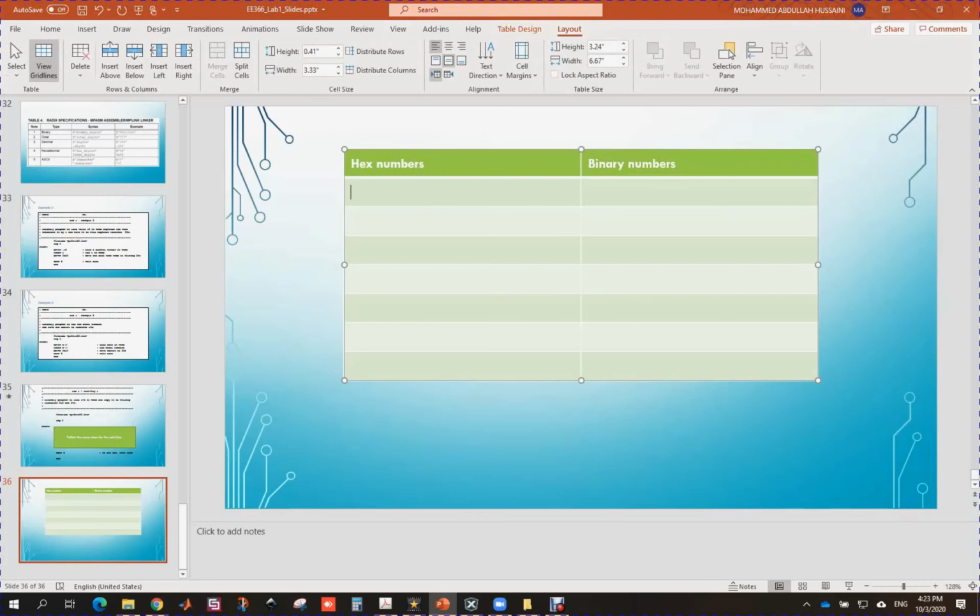So for example, if you are given the number 0x28, how do you write this in binary? Immediately by looking at the numbers, you should be able to understand that 2 is 0010 and 8 is 1000. Similarly, if you have 5A, then 5 is 0101 and A is 1010. You should be able to do it really fast just by looking at the numbers without using a calculator. So 7 is 0111 and 4 is 0100.